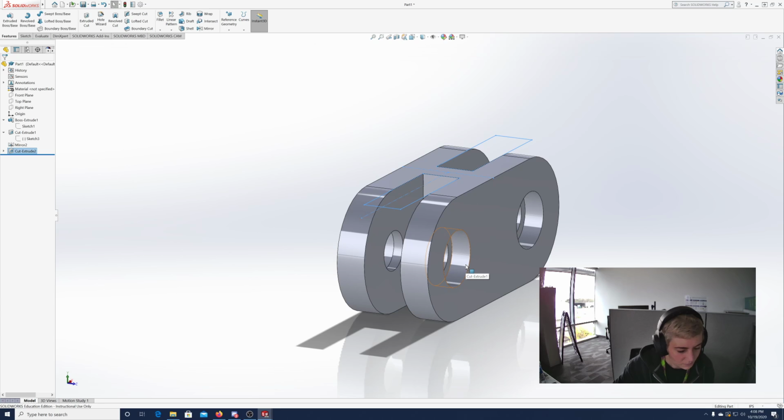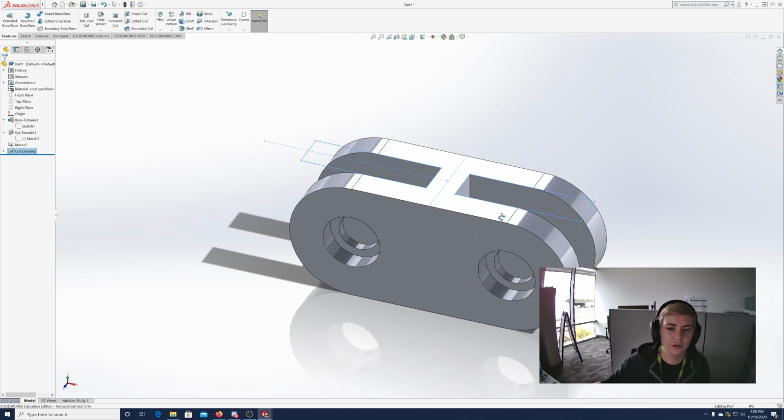So the last couple of steps are actually pretty simple. We're going to do fillets on the edges.